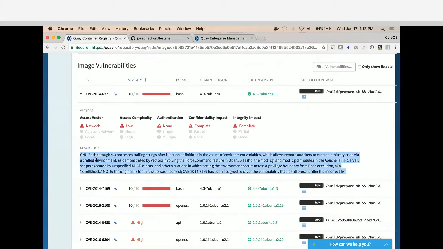And in fact, we can see the description, which shows that this is in fact the shell shock vulnerability that came out a few years ago, which is of course a major critical level vulnerability that we found in a bunch of systems. And in fact, using Quay's security scanner, we were able to detect a large number of images very quickly for our customers so that they knew that they were vulnerable to shell shock.